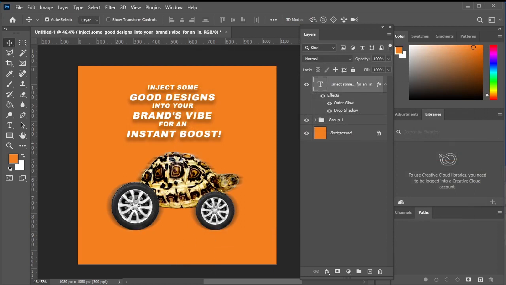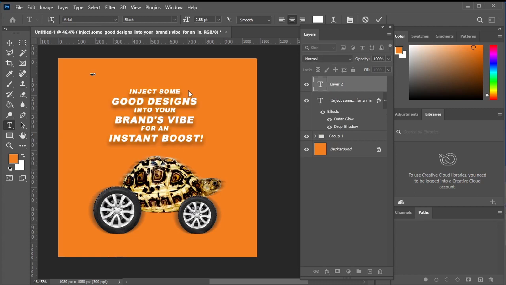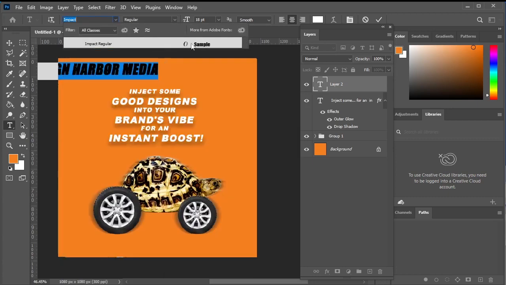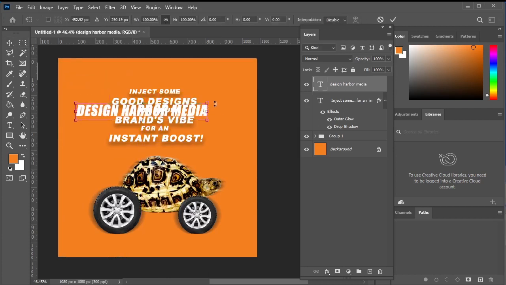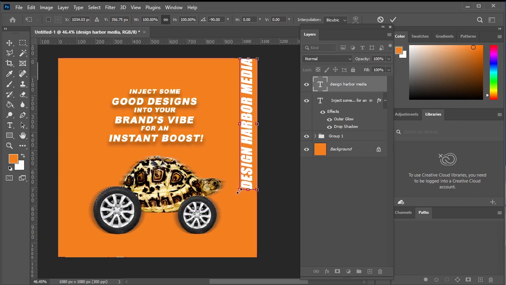Let's use the text tool again, and this time you'll write your brand's name. I'll write, Design Harbor Media. Highlight it and let's increase its size. We want a bold text, so I'll select the font Impact. Choose Impact Regular. Adjust its position as needed. Now, rotate it 90 degrees and move it to the right side. Also, adjust its scale here.